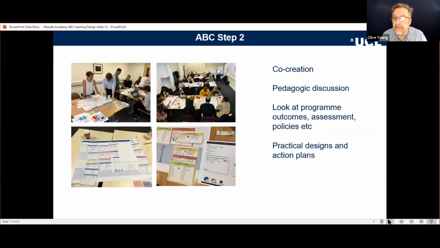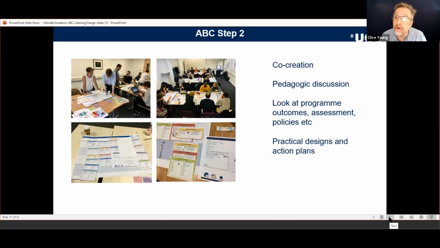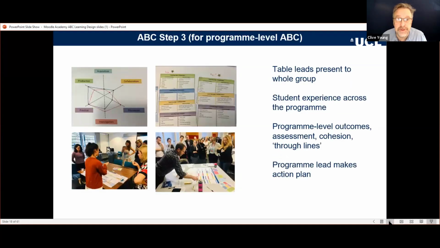And the whole idea is to have this kind of pedagogic discussion. But as we go through that, we can look at outcomes and assessment policies and so on, and come out with these plans. They're very lively sessions, and there's often quite a lot of buzz in the room. If we do this at program level, we then get people to present back to the whole room. Each table represents a module, and what you get is a snapshot, if you like, of the student's journey across the whole program.